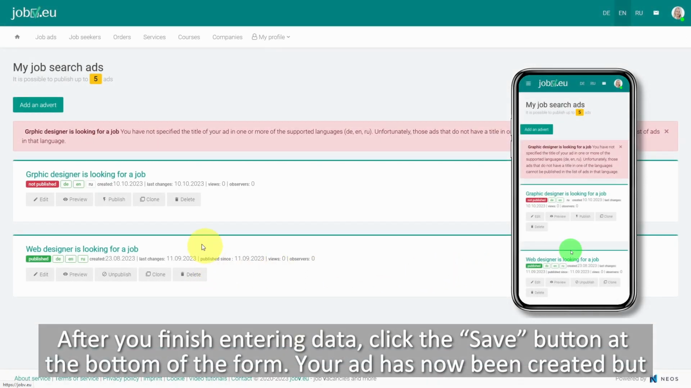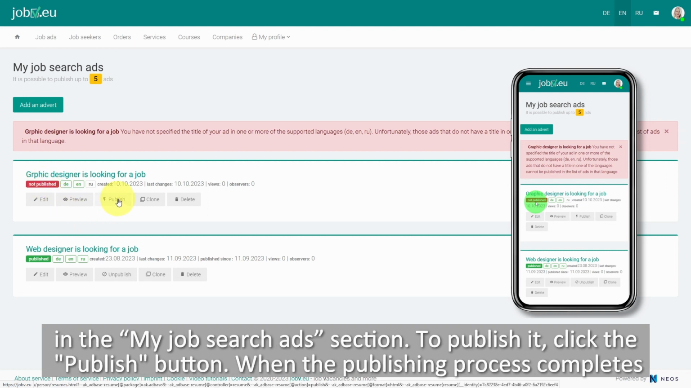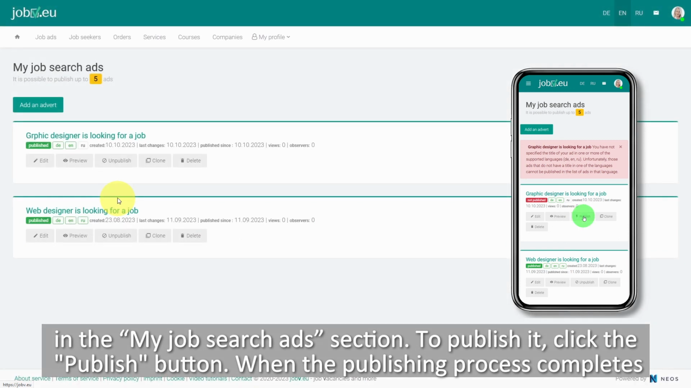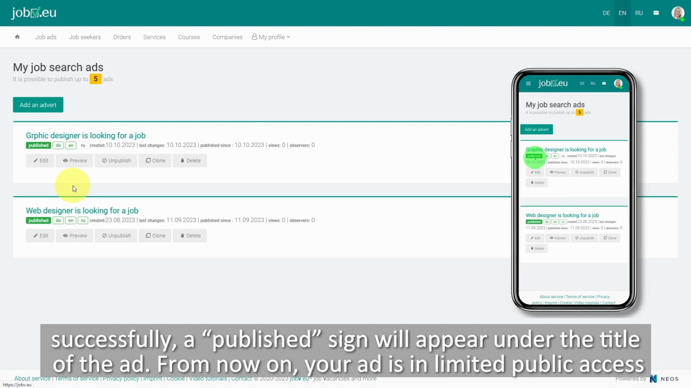Your ad has now been created but not published yet. You can determine this by the red Not Published sign located directly below the title of the ad in the My Job Search Ad section. To publish it, click the Publish button. When the publishing process completes successfully, a published sign will appear under the title of the ad. From now on, your ad is in limited public access.